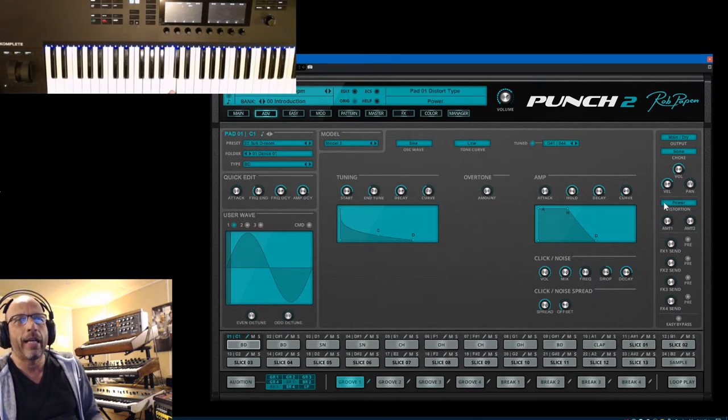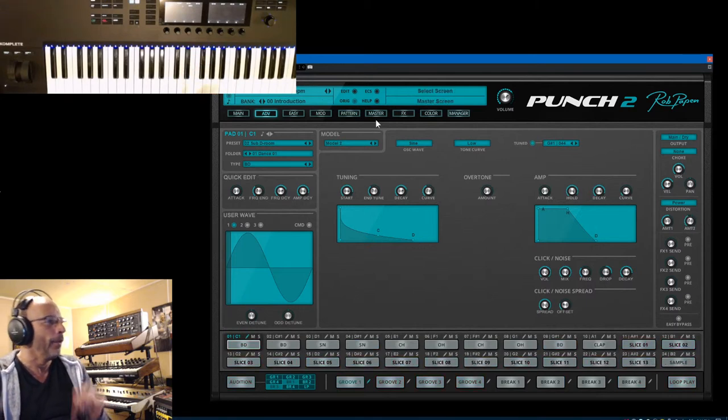And on top of that, you can have for each pad its own distortion module. So I can give it a little bit more edge here. The tempo is too high for this beat. So yeah, a lot of different options in Punch 2.